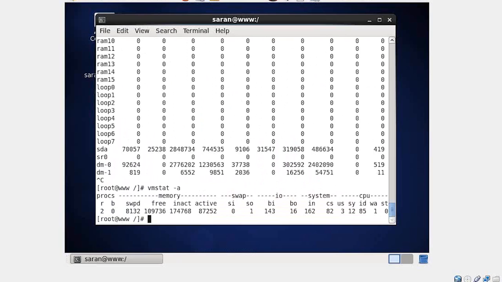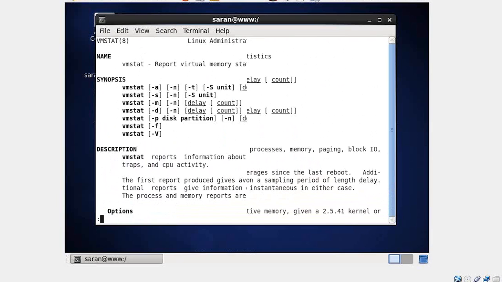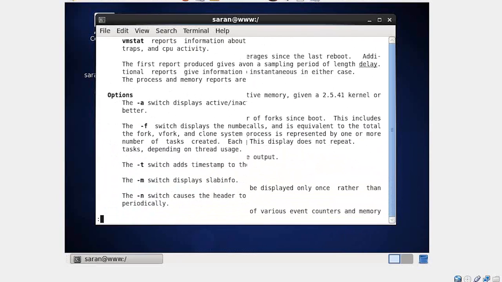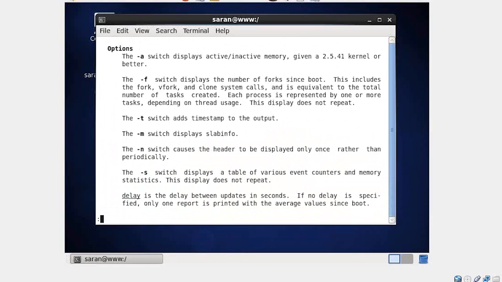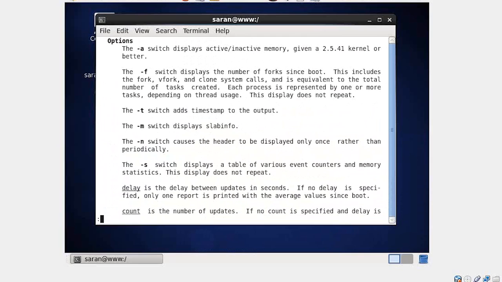The other arguments that you can check with vmstat. Mostly we go with vmstat -a, that displays, as mentioned here, active and inactive memory.